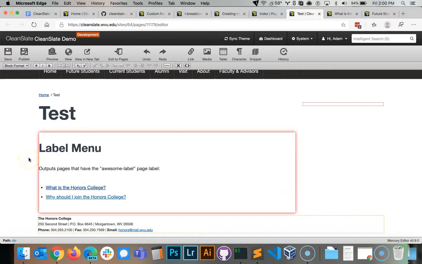two pages. So being able to output pages or output custom navigation in this way is pretty helpful if you need to pull pages from disparate sections of your site that can't be done with either the site menu, ancestor menu, or submenu labels or submenu tags. So there's two commonly remaining ways to output navigation on a CleanSlate site.